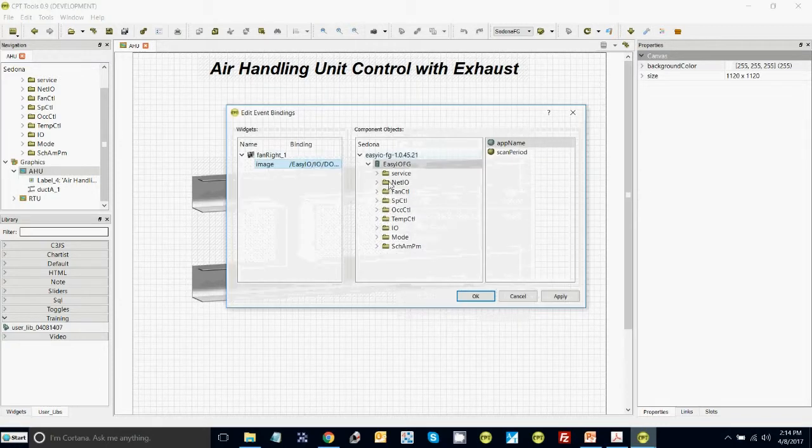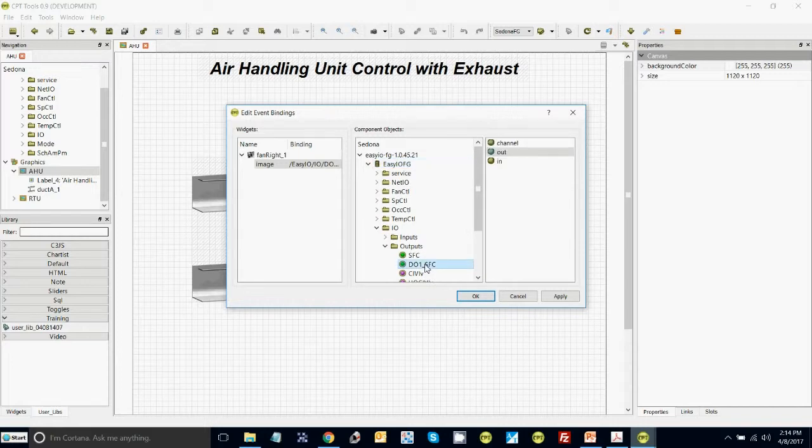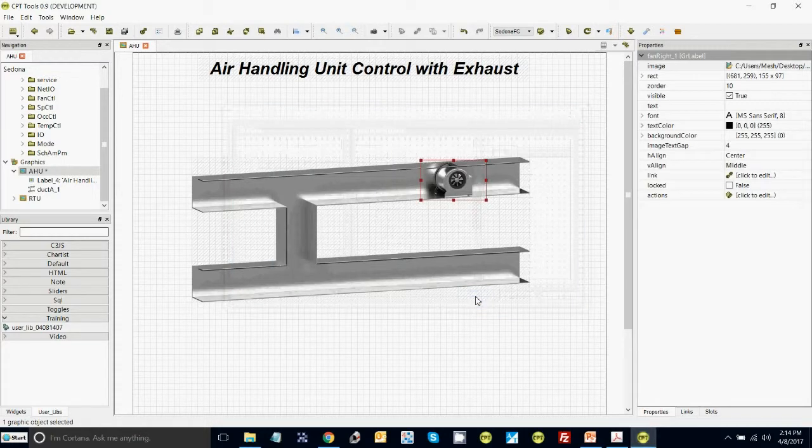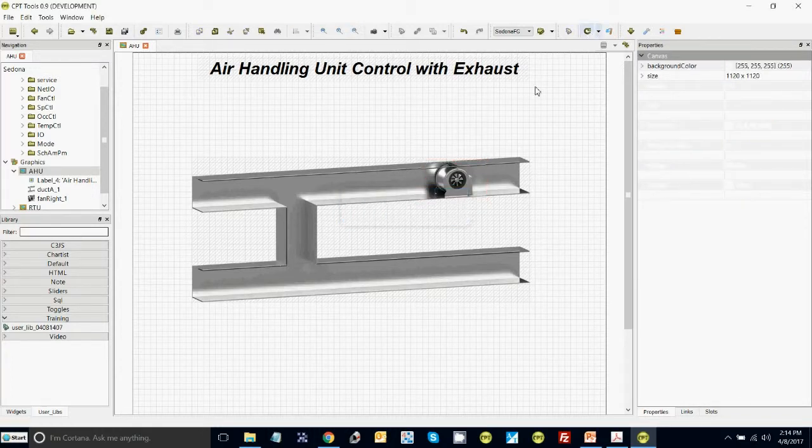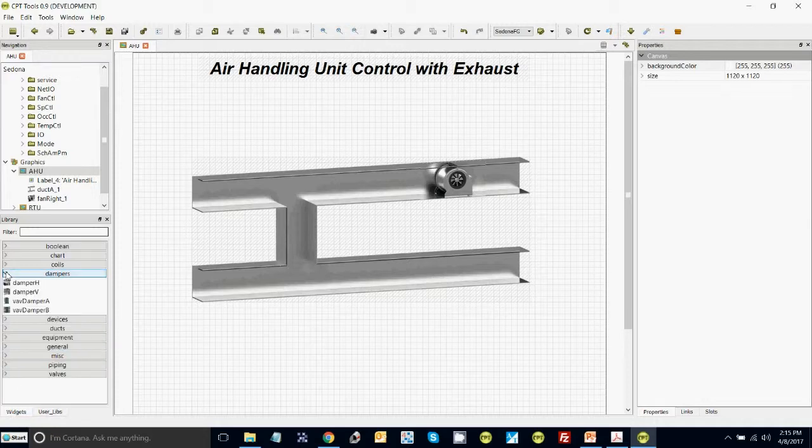Let's just link this, say, to an output, to a DO SVC out, and hit deploy. So you can just copy and paste things across. You could have also brought your own in over here. Go from user libs back to widgets on the left hand side. You see there's two tabs at the bottom left hand side here. Go back to widgets, and you could now bring in, say, a vertical damper.